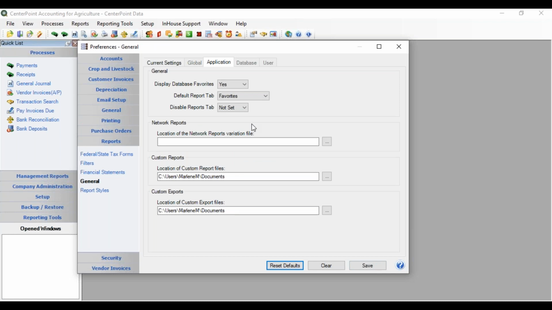In the general section are some different ways to manage your favorites. If you have multiple databases, you can save favorites per database, and that's done by choosing this option of Display Database Favorites to Yes. That's going to be putting an additional tab on your report screen of database tab. So you'll have a reports tab, a favorites tab, and a database tab. When you save a report to your favorites, it can be copied to the database tab, and then your database would have a specific list of reports just for that particular database.